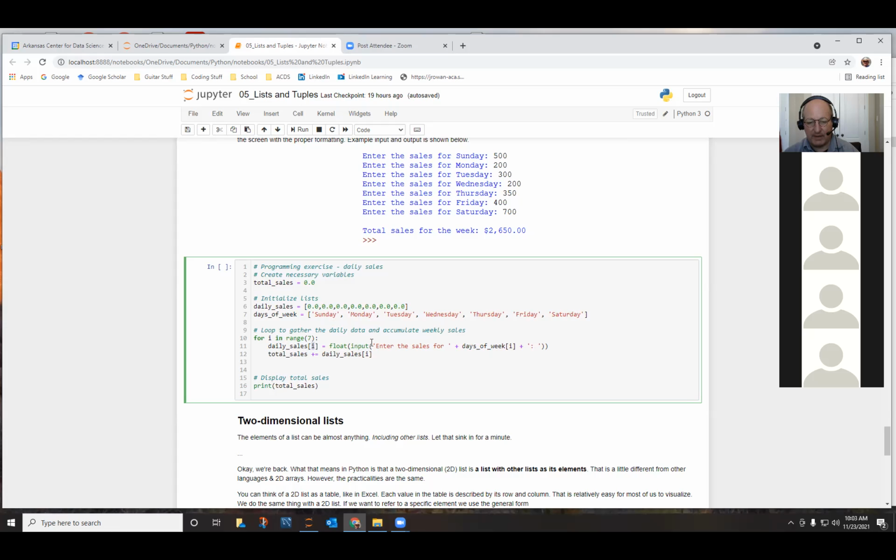We go through and we'll add a daily sale total for each day of the week, and then print out the total sales. So instead of doing the range 7 here, what could I have put in place of here? Colton.